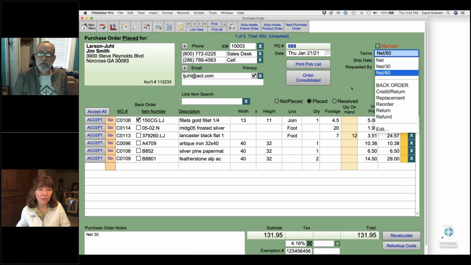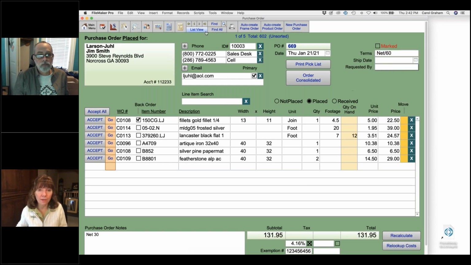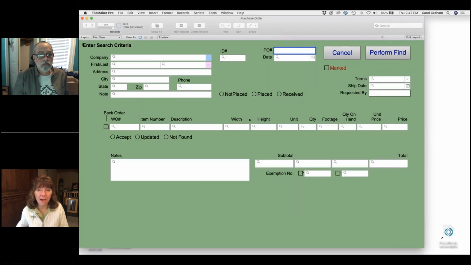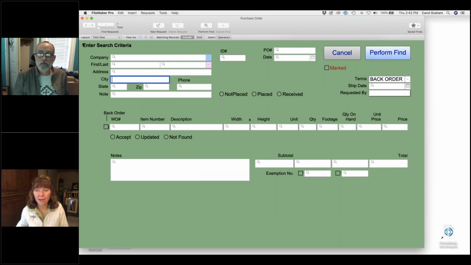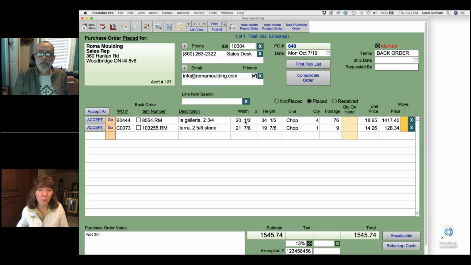And what I want to do is take this one item here and I want to move it to my back order purchase order, and after a little while, you get to know which ones they are. So I'm going to say, find that back ordered one. And over here under the terms, it's the back order one. And I think I only have one of them in there. Oh, so it's a Roma one. So then I would move that item over to this purchase order. And it's going to sit on this purchase order, knowing that I'm waiting for these items to come in.